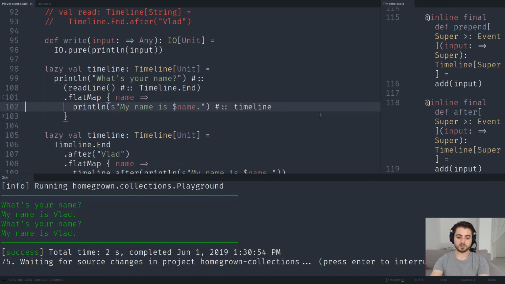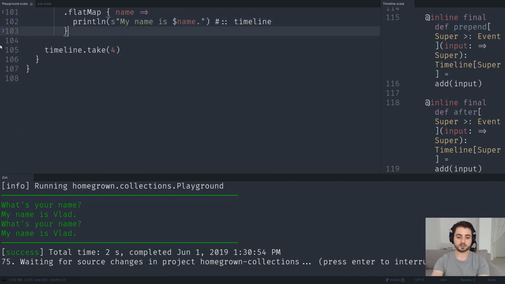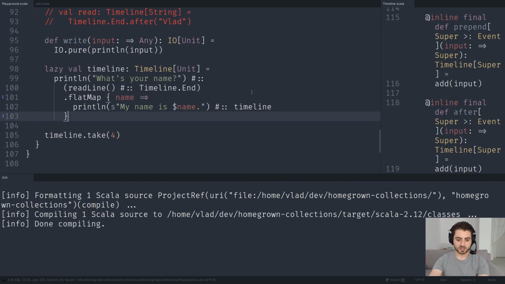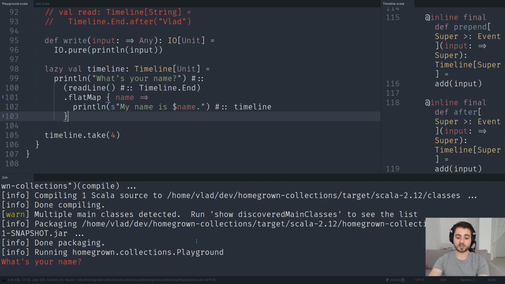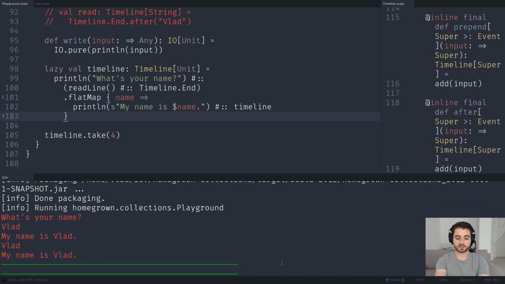Okay, there we go. Remove that, and if I did everything correctly, it should compile, but it should not be green. Yes, it is red. So it says, what's your name? I'm going to say Vlad. My name is Vlad. Vlad again. My name is Vlad.